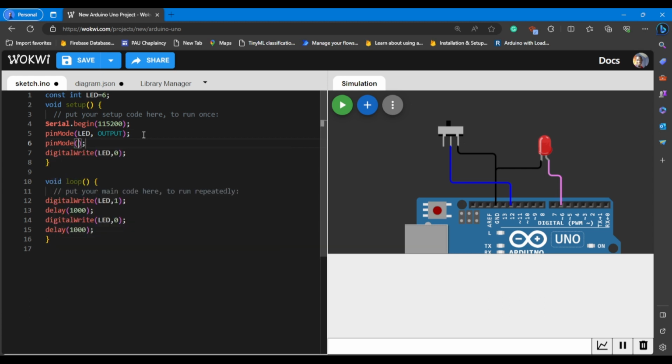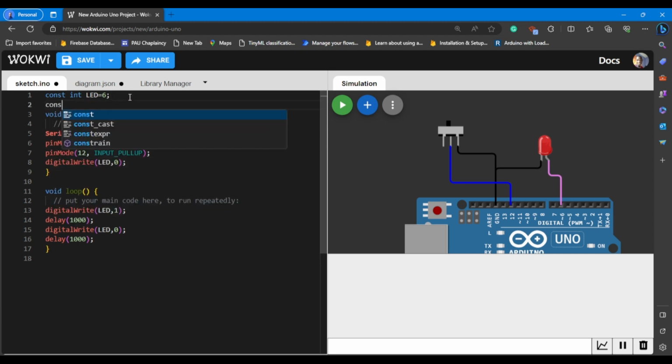a switch. pinMode 12, comma, INPUT_PULLUP. Or we can also create a variable for the button. So I'm using a constant integer for pins because normally we don't change the pin number during our code, so I put it as a constant so it doesn't change. If I mistakenly try to change the pin number, it will raise an error. So this is a better way to store your pin numbers in variables.